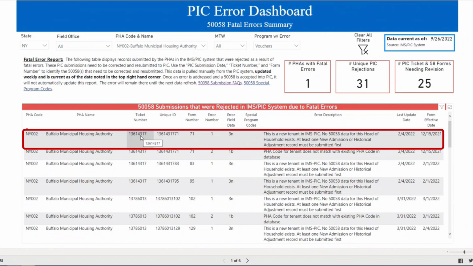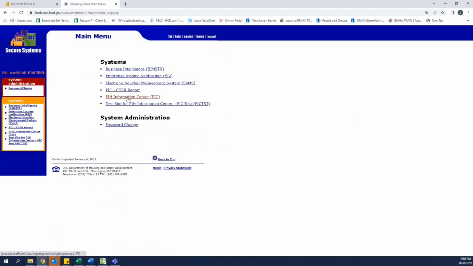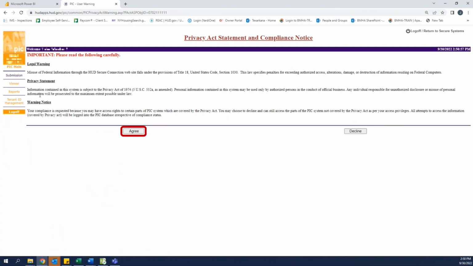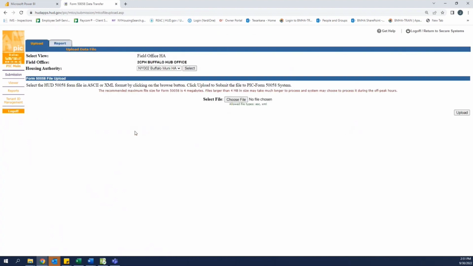Identify the error in the PIC error dashboard. For assistance navigating the dashboard, see the Introduction to the PIC Error Dashboard webinar on HUD Exchange. Then open PIC. Navigate to the PIH Information Center or PIC link on the homepage. Select Submission under the Form 50058 heading. Then select Report.